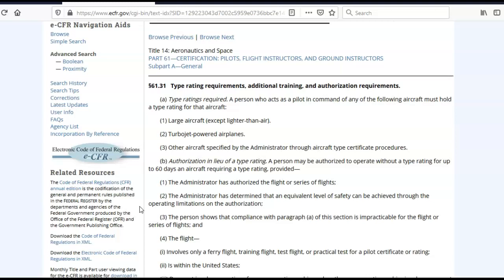It states that type ratings are required for a person who acts as PIC of any of the following aircraft: large aircraft, turbojet-powered airplanes, other aircraft specified by the administrator, and authorization in lieu of a type rating. A person may be authorized to operate without a type rating for up to 60 days, an aircraft requiring a type rating provided that the administrator has authorized the flight or series of flights.